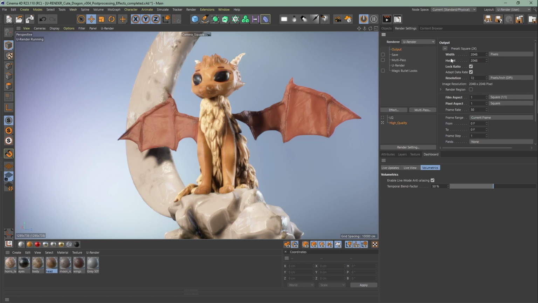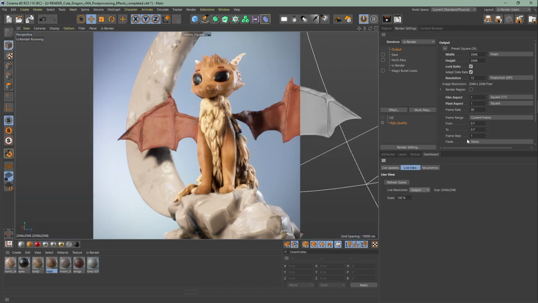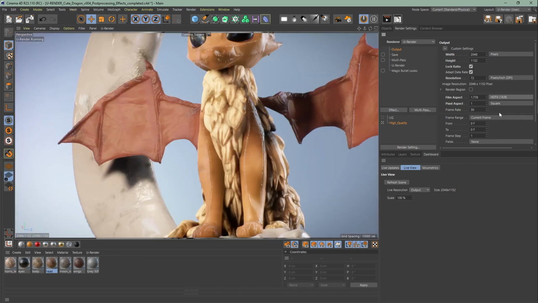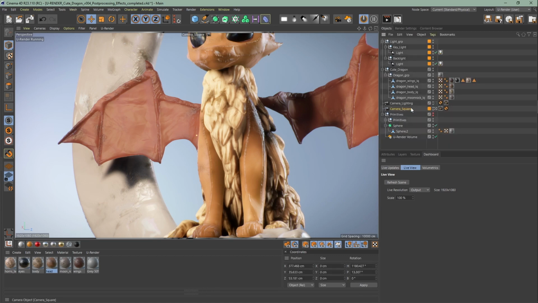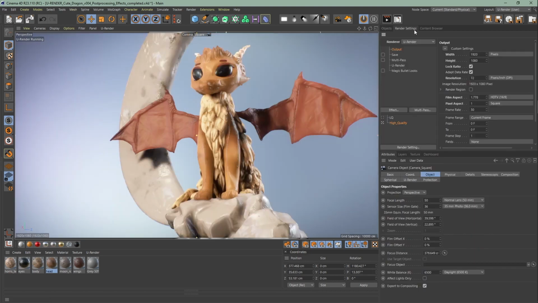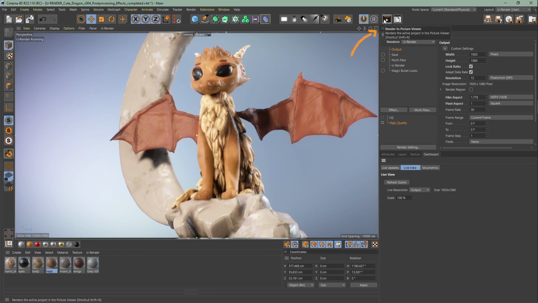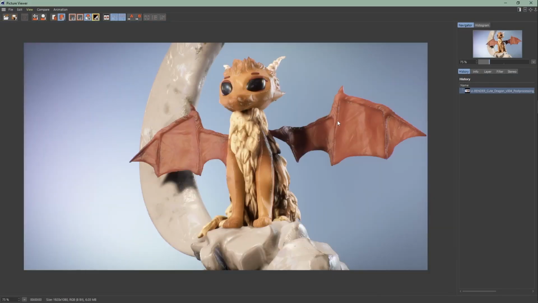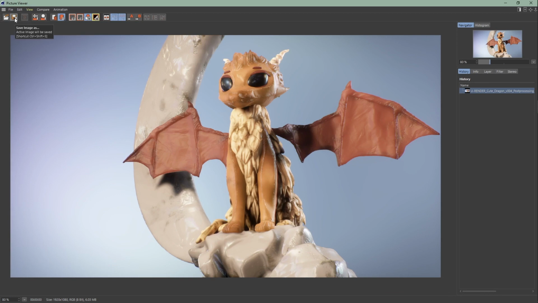In the output settings you can change the width, height, film aspect, and so on. For a still you're gonna set frame range to current frame. I want to render it in HD, so I changed the width and height to 1920 by 1080. And change the camera focal length to normal. Now render to picture viewer, and after it is rendered you can just go over here and save your file and choose any output format you like.